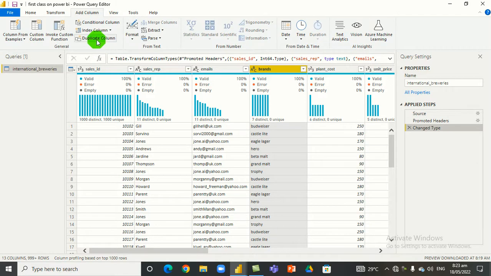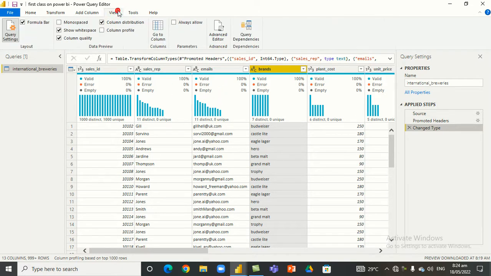You can duplicate a column. You can customize your own column if you want to do calculations and all of that. Then you can format your column as date or time and all of that. There's a lot of things you can do here, but I may not cover everything in this particular class, so maybe in the next class we'll look more into it.